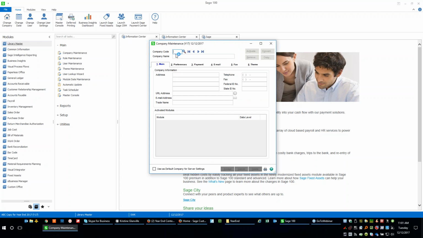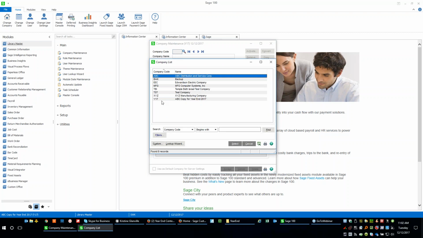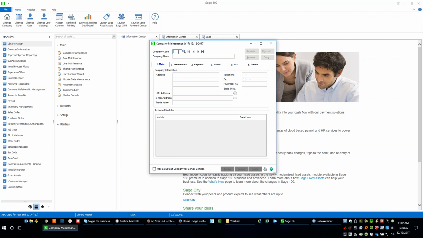And in Company Maintenance, you would put in the code for the company that you want to copy into. And that's the important part, make sure it's the company you're copying into. So if it is an existing company, you can pull up that existing company that you may have created previously. Or if it's a new backup, then you would create the new company code. So you put in your company code and the name. Then over here on the right-hand side, there's a copy button.